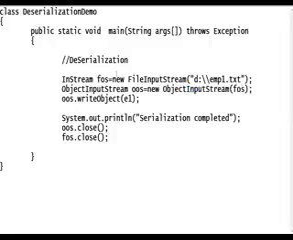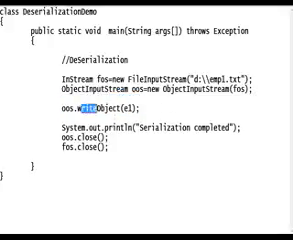What is the method? Instead of writeObject, the method name is readObject, guys. What is readObject? It returns, what is the object name? OIS, the ObjectInputStream.